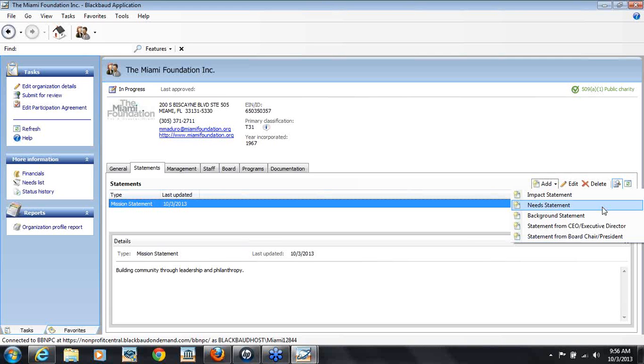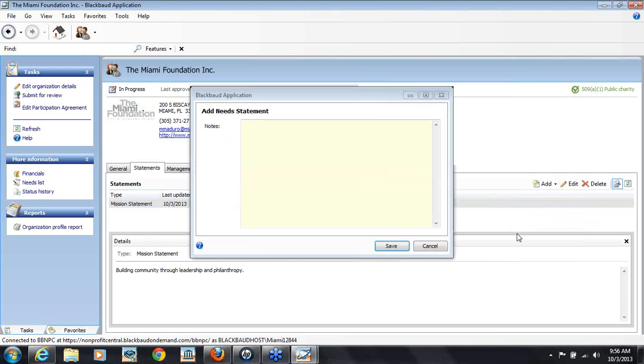So some of you already have these. Some of you can use this as an opportunity, you might be saying, oh, we've always wanted to create a background statement and never done that. So this is your chance to create it and share it with the community. I'm not going to be creating one of these for us right now, but it works the same way as the mission statement. Click on any of them, type it in and click Save.